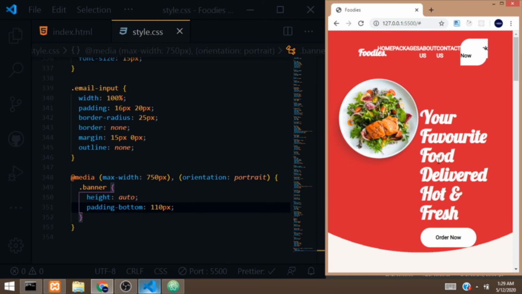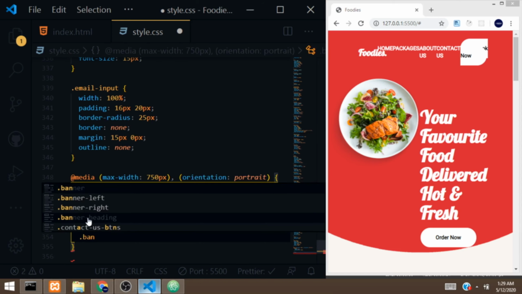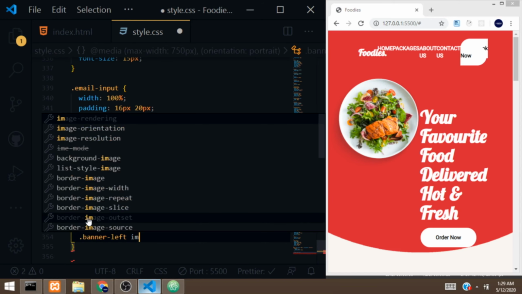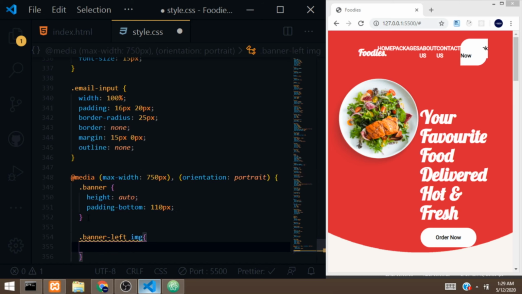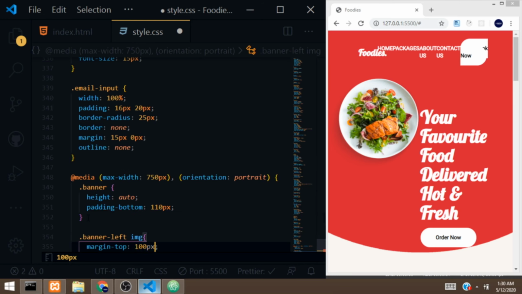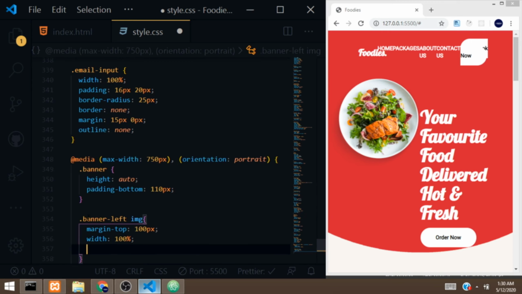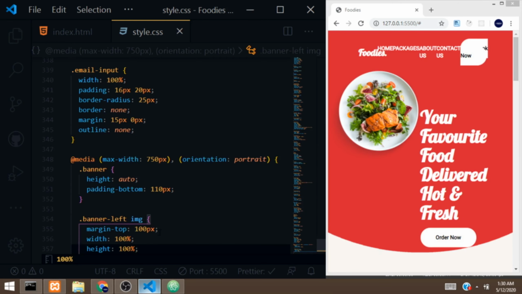The next step, we are going to style this image. That is the banner-left image. So say banner-left, I'll get the image tag. We're going to give margin-top of 100 pixels. Then we'll give width of 100% and height of 100%. So this is the image right here.